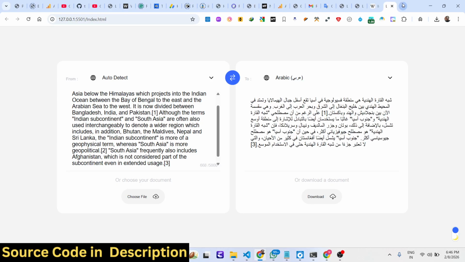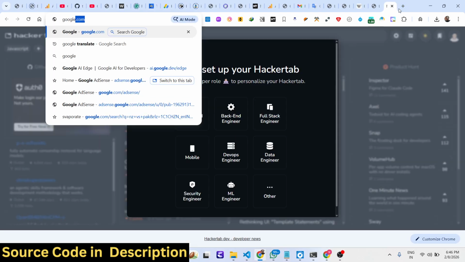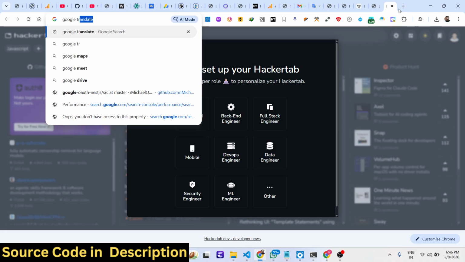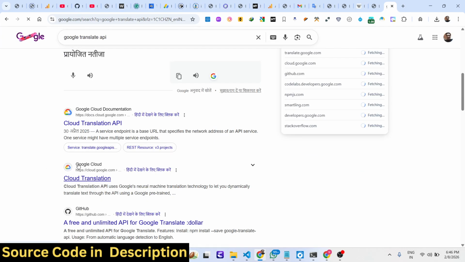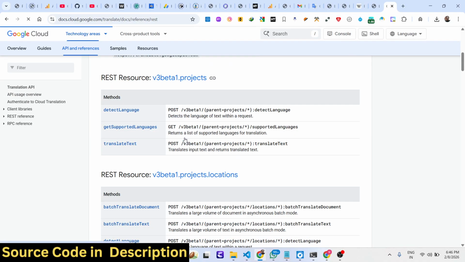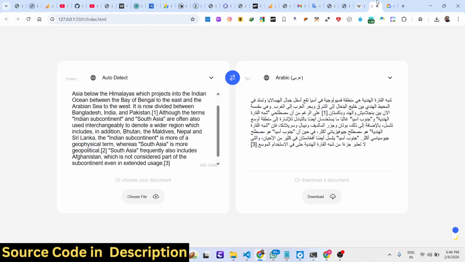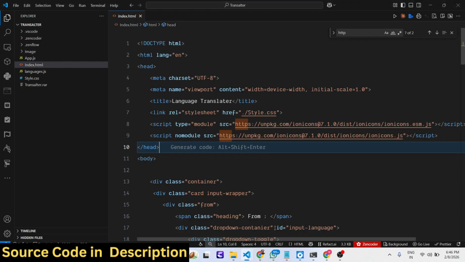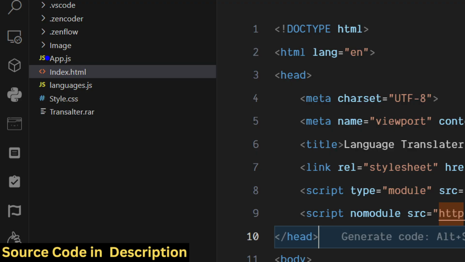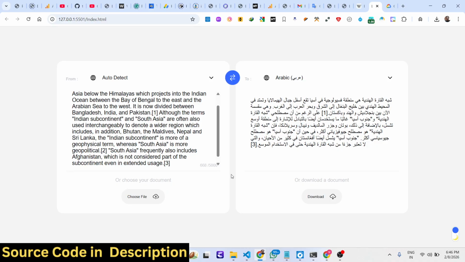In the background, it's actually using the Google Translate API. If you don't know, Google Translate has its own API, which is called the Cloud Translation API. We are actually using the free API, which doesn't include any paid API. So this is completely free to use. As I built this complete application on top of this, it has all the features.